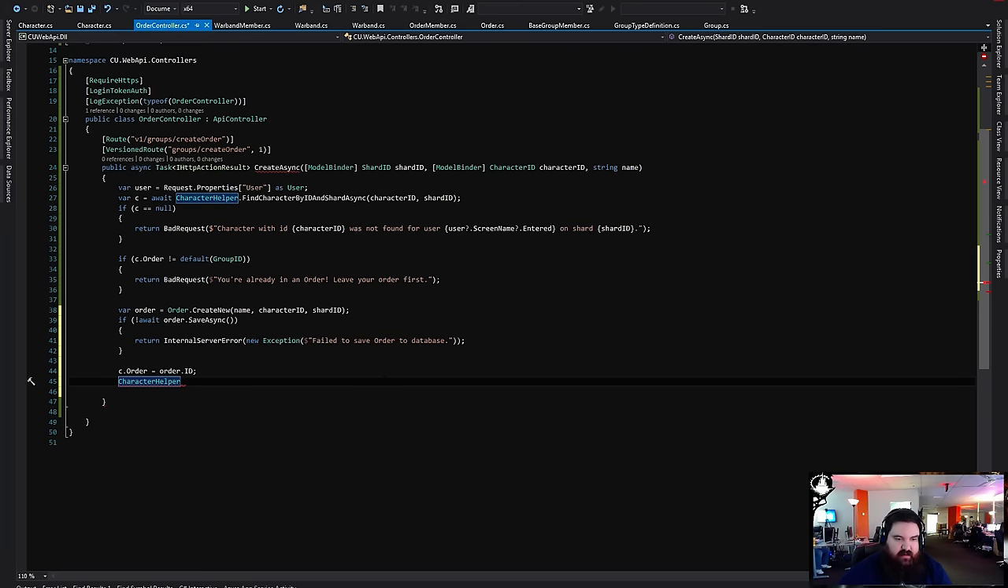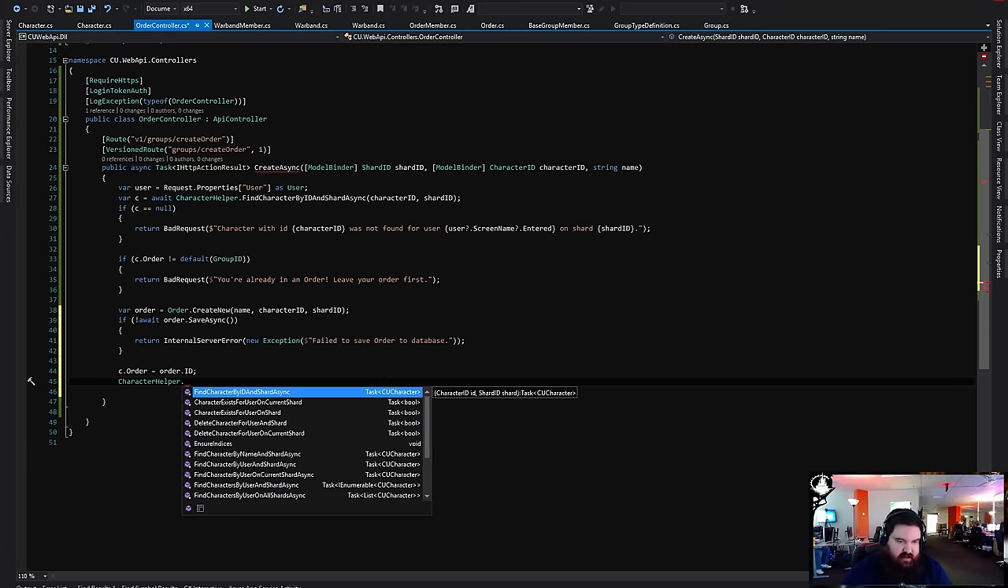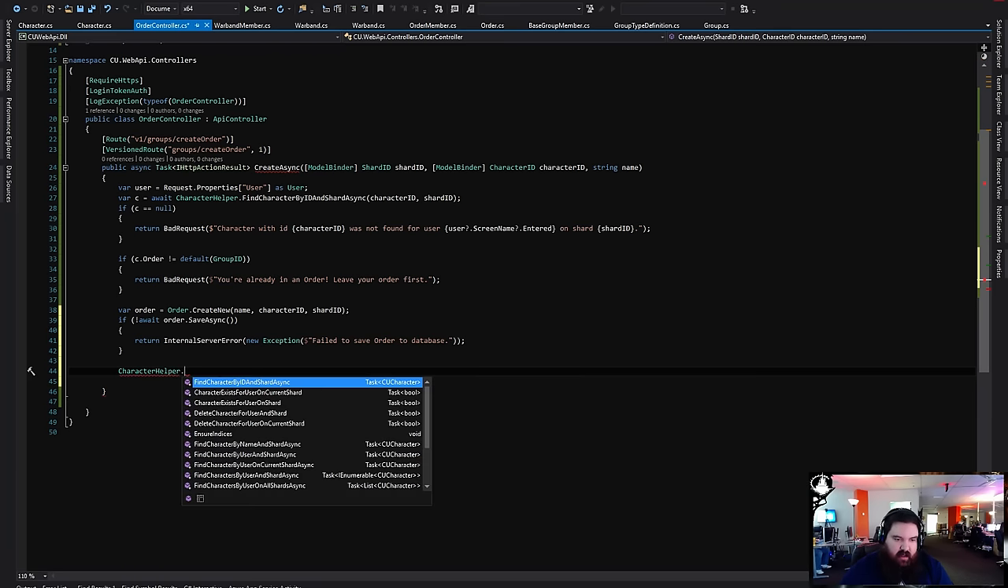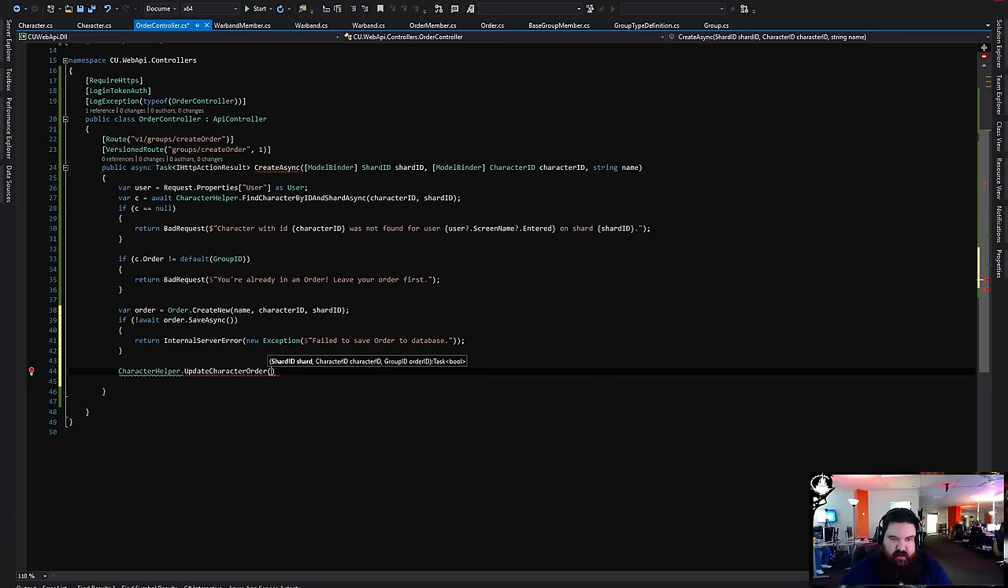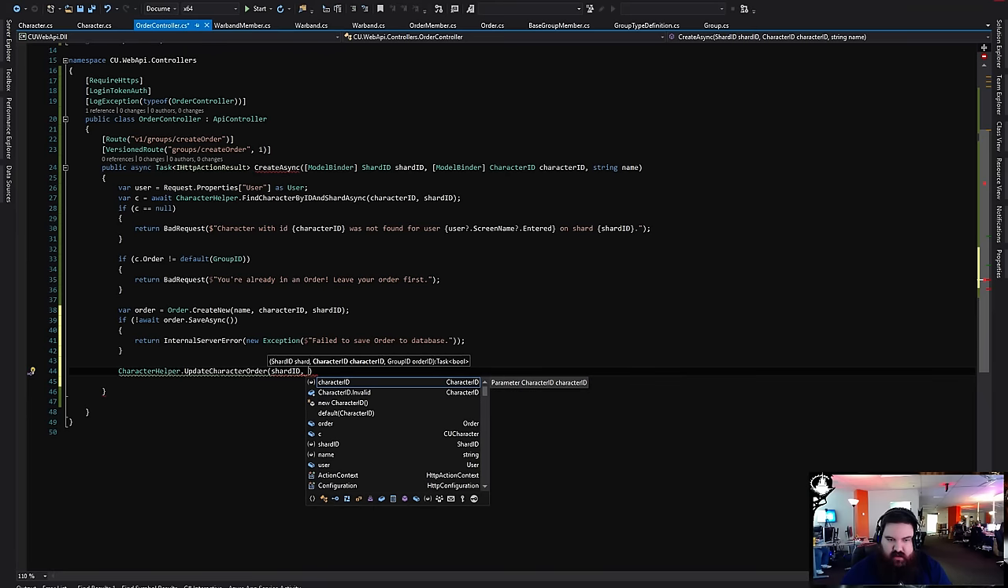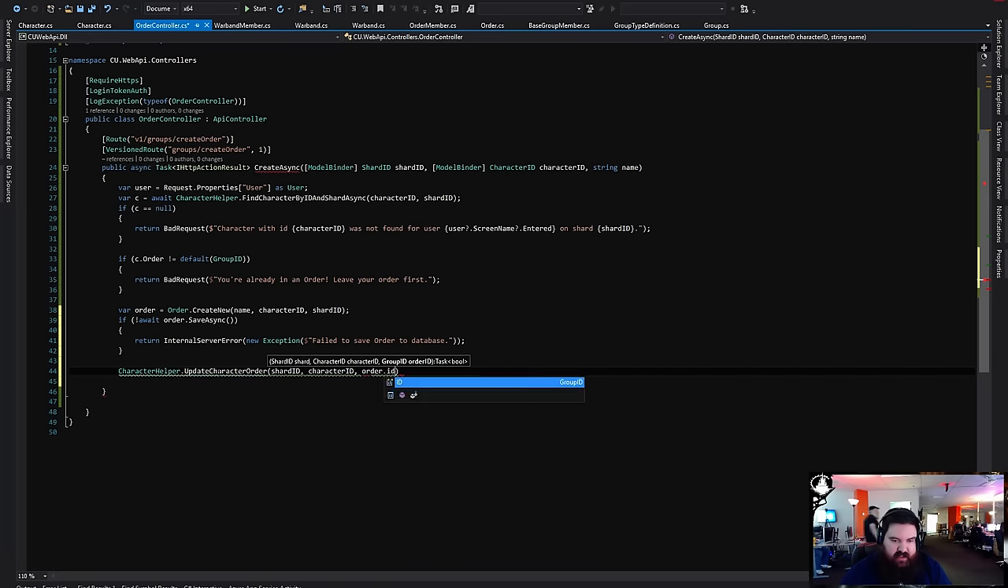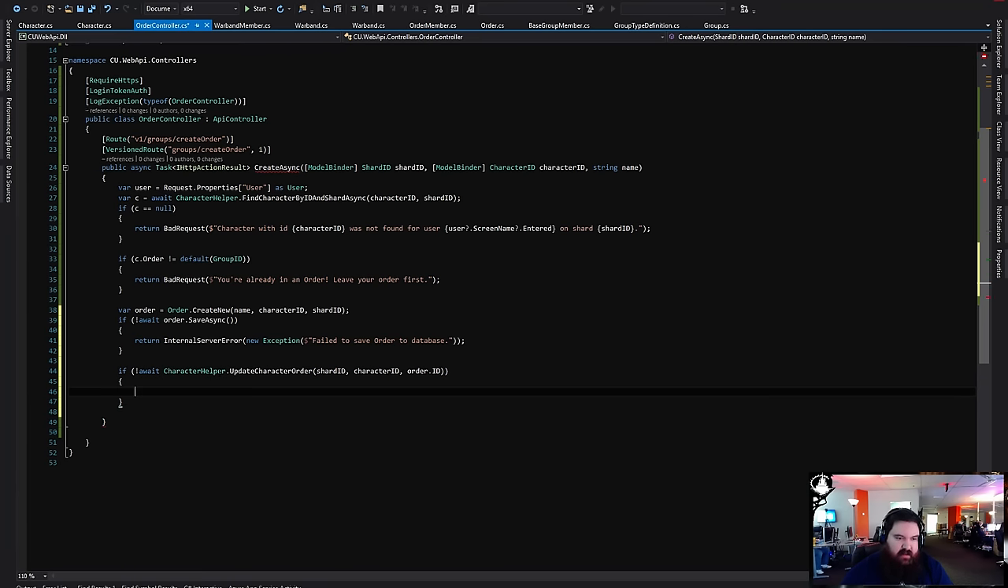Alright, so upper dot. I'm actually going to do that. Update character order, shard ID, and character ID, and order ID. And again, if this fails, we're going to say, hey, there was a problem.